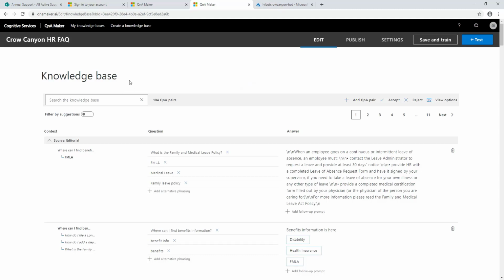So here's the knowledge base, and you can see that there's a number of questions and answers in here, called question and answer pairs. When you have a question, you have the main question and then some variations of it that users might type in, to help the bot know what to answer when the variations are put in. And then the answer is over here in markup language with the \n and all that. So here's the answer, here's the questions.